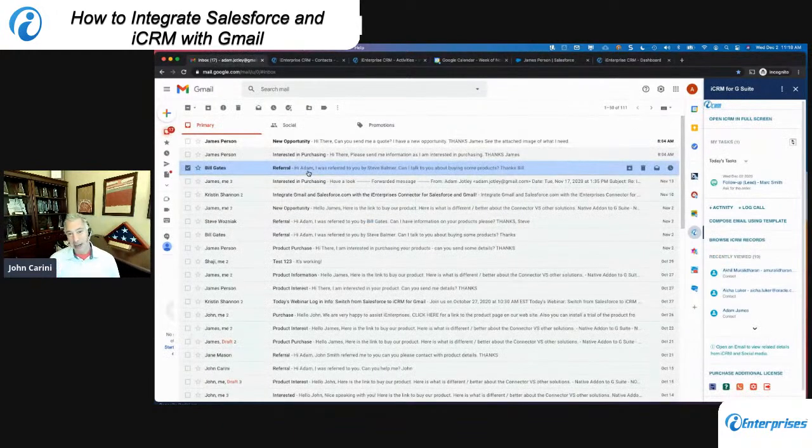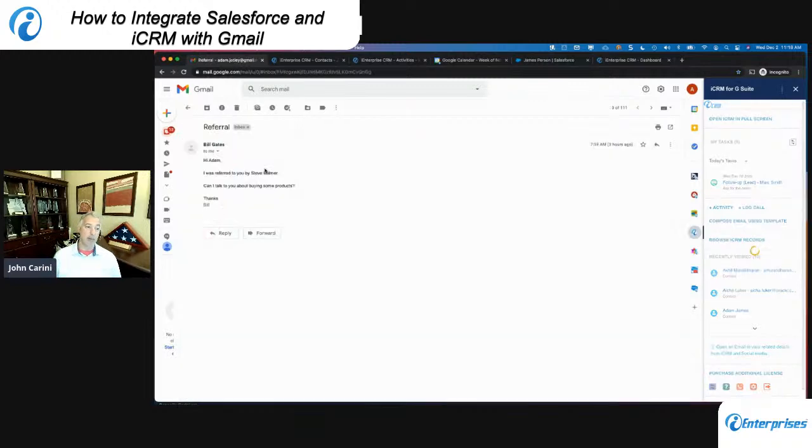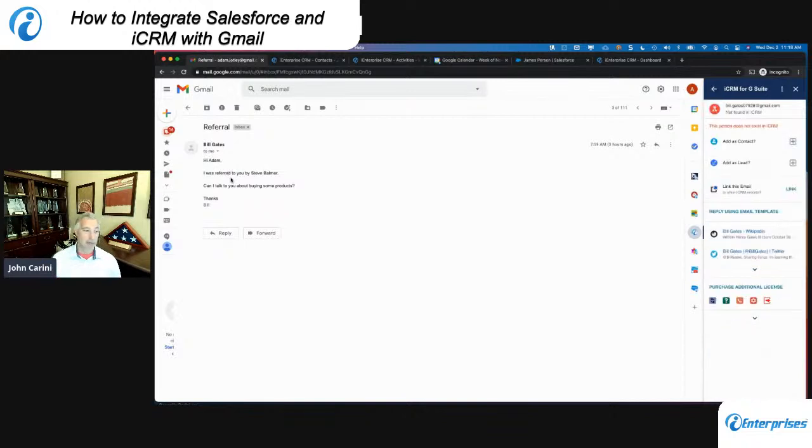The other use case that's very popular is you get an email from someone and they're not in Salesforce, or they're not in iCRM or whatever CRM you're using. And with the connector, if you open a message, and this is my message from Bill Gates, I got referred by Steve Ballmer, so that's pretty impressive. And Bill is not in iCRM right now, but if I want to add Bill, you can see here it actually surfaced some of Bill's social media details, including his LinkedIn profile.